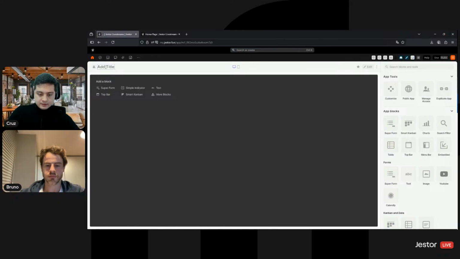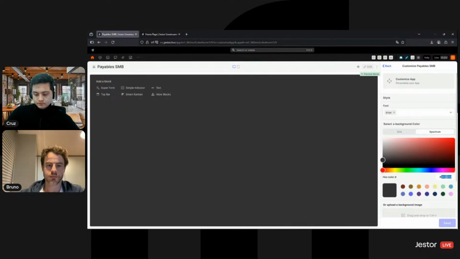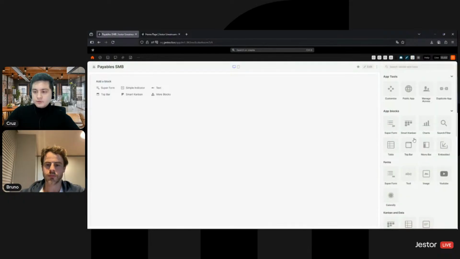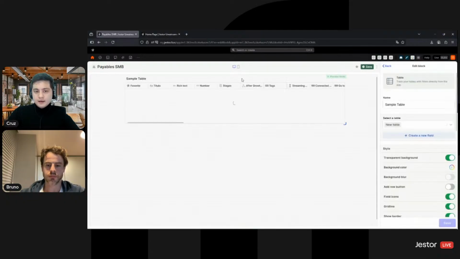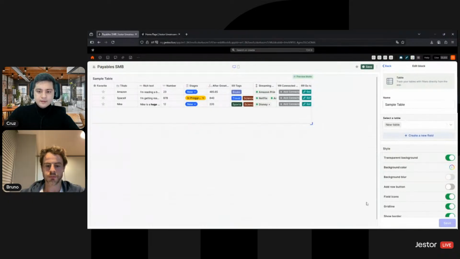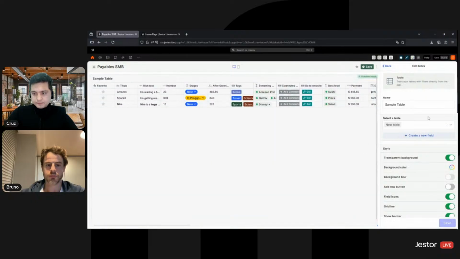I'm going to customize this further. So I'm going to call this payables SMB as well. I'm going to customize this. There you go. So now I'm going to create a table component, and the table component basically pulls information from a database that I've already created, right? So the database that I'm going to use here is the payables database, right? So I'm going to select that.